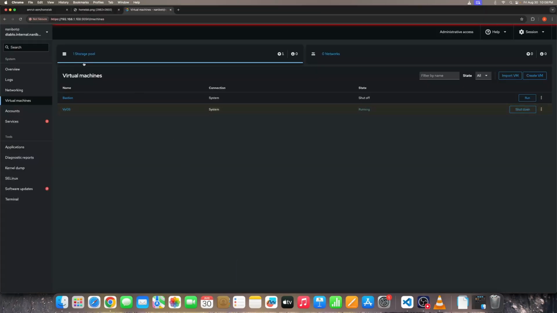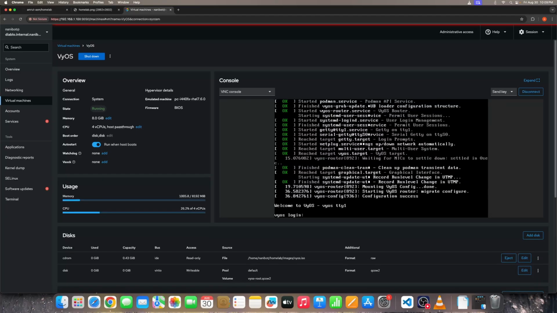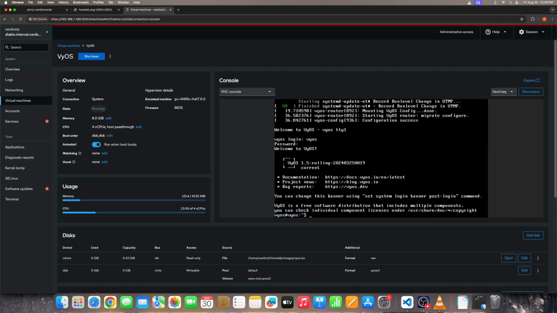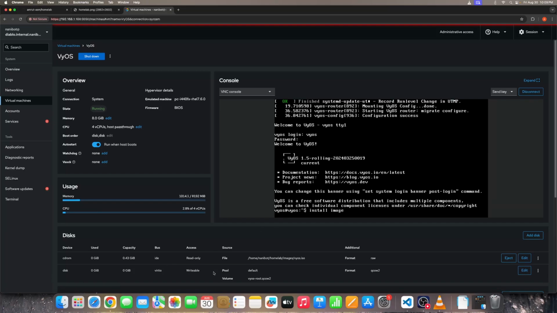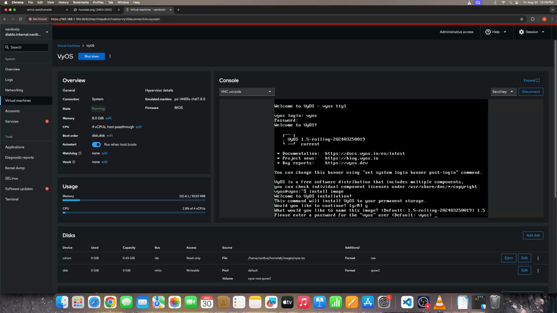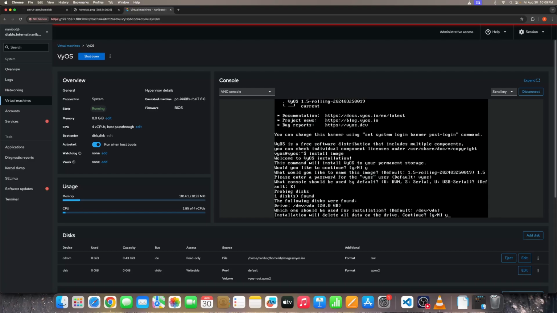Okay, so now if you go back to the Cockpit UI, we'll see the router machine. Now let's boot into this ISO. Okay, so now we're in a shell. Let's log in. I think the default password is the OS name. Okay, now we're going to install the image onto disk. Yes, let's name it 1.5. Yeah, that's fine. Console. Yes.